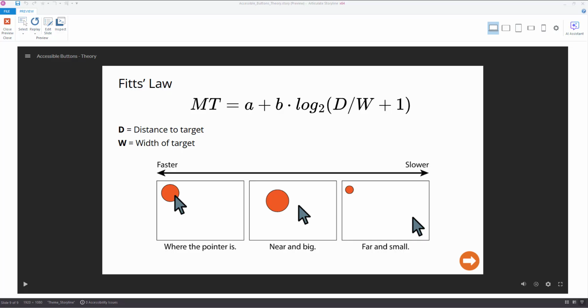So before we get into the nitty-gritty of accessibility size and button sizes, I just wanted to talk about why size and distance matter at all when we're designing our e-learning. So Paul Fitts was a psychologist in the 1950s, and he developed this model that predicted the time required for a human to move to a target.